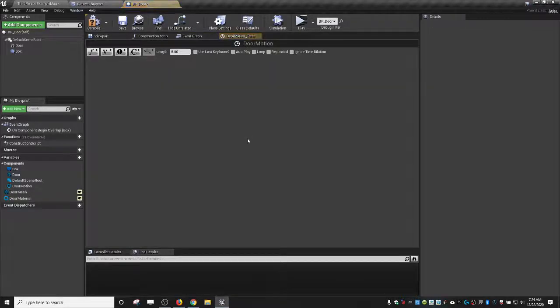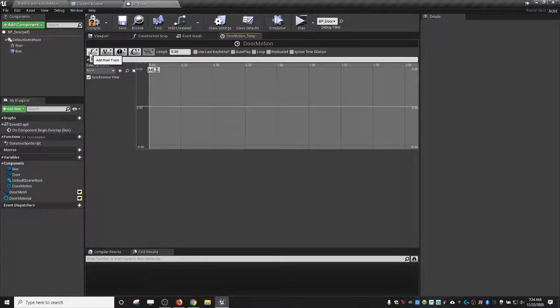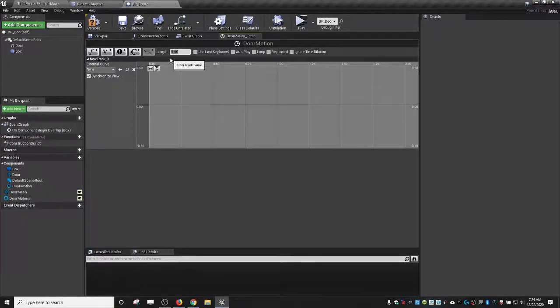The timeline is going to give you, when you double click onto it, the option to add a float track, a vector track, event track, color track. Okay, and so what we want is a float track because we're working with numbers. Okay, now 5 seconds is a long time. I don't want my door to take 5 seconds to open. I probably want it to take 2 seconds to open. So I'm going to change this to 2.